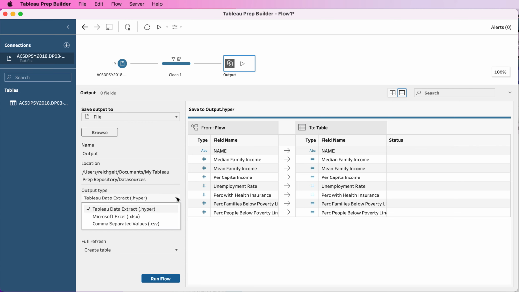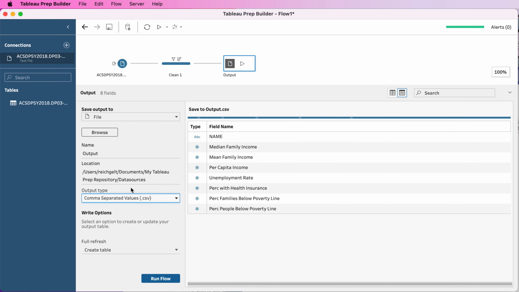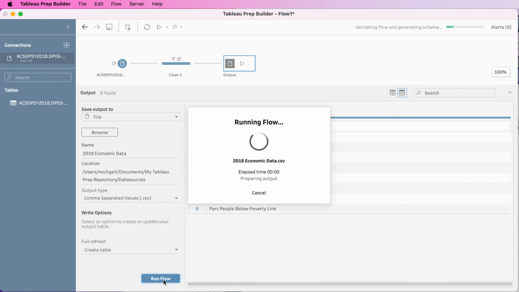Tableau will create it as a Tableau data extract, a .hyper file. And the advantage of doing that is that it's fast. Loading it back into a Tableau workbook is fast. The drawback is that it's very hard to manipulate the data with any other program. So I'm just going to save it as a .csv file, right? So I'm going to call this 2018 economic data. Okay, and then I can run the flow, and that will create the economic data file.